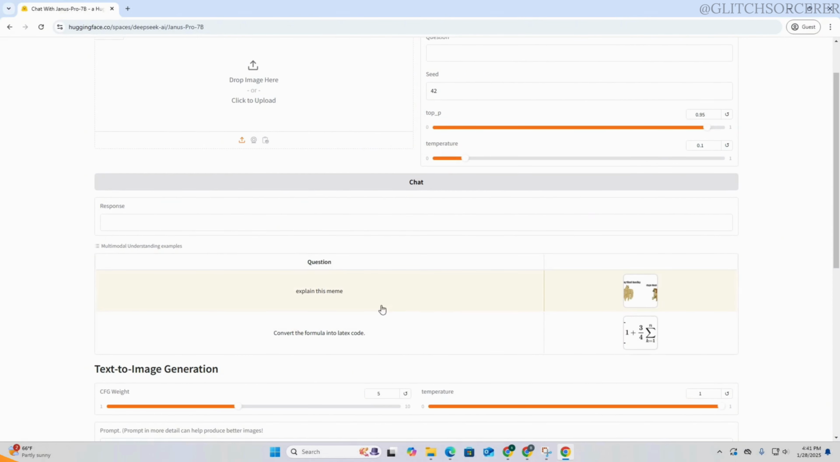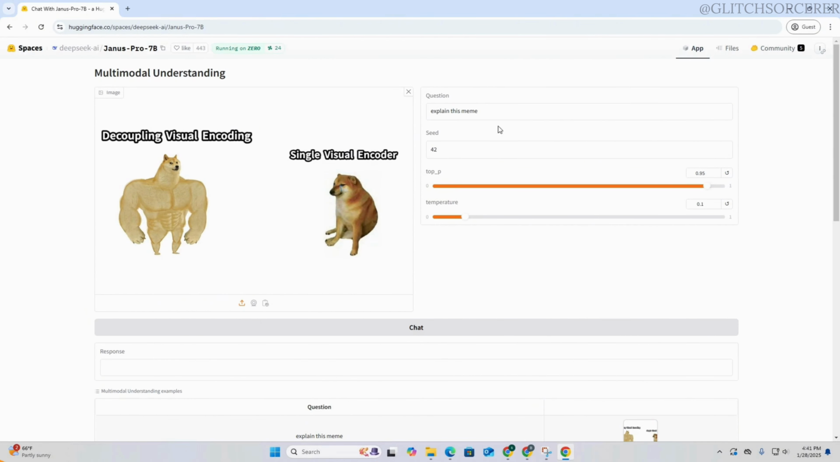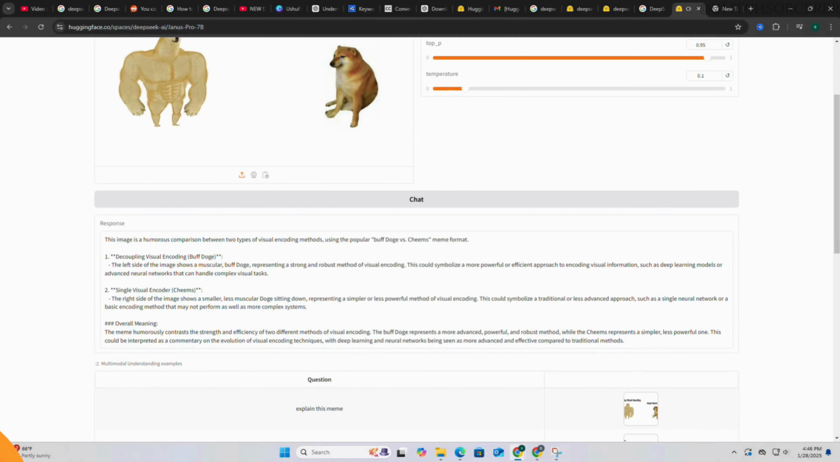Well, in the above pictures, once you've uploaded, you have to tap on chat. The model will start to operate. You need to wait for a while for it to load. And there you go, the response has been created successfully.